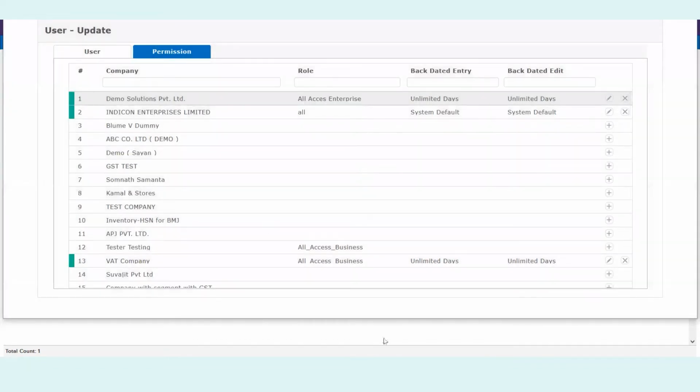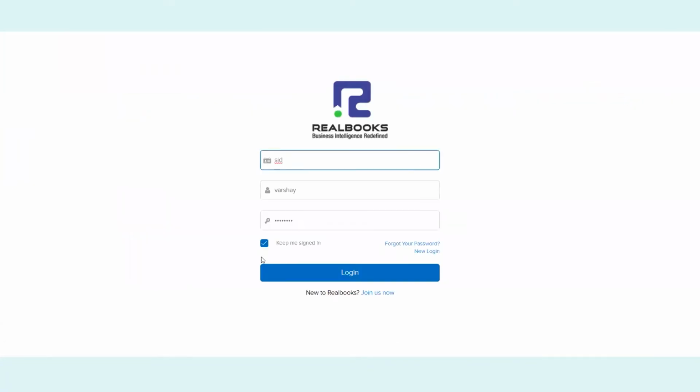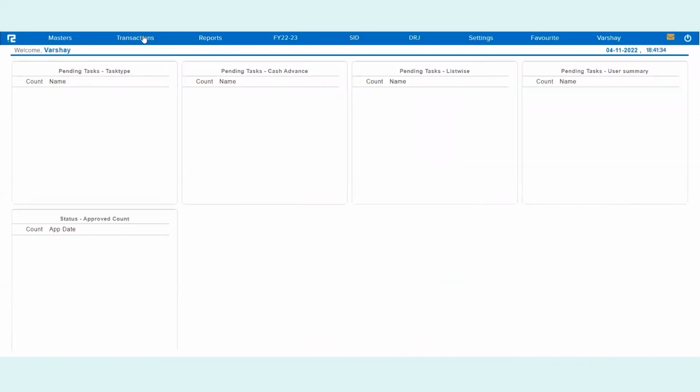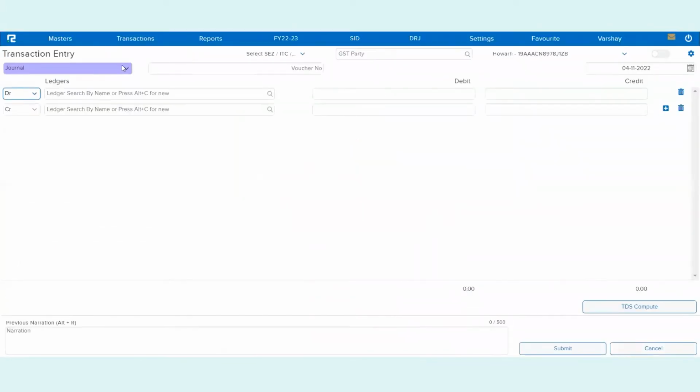Okay. So I will come back to the Varshavai user. This time I'll have to log out once and log in again. So I'll go to transactions, accounts, voucher. This time I am having only one drop down of journal. I am not having any other voucher type permission. That means this user Varshavai will not be able to create any entry other than the voucher type of journal.